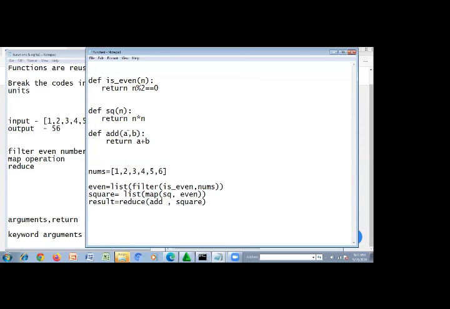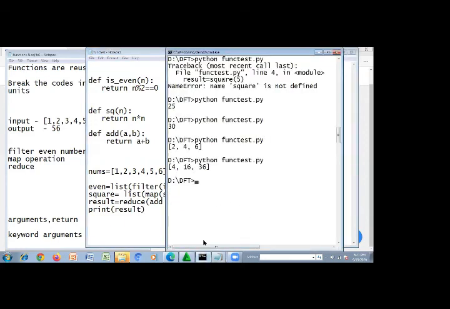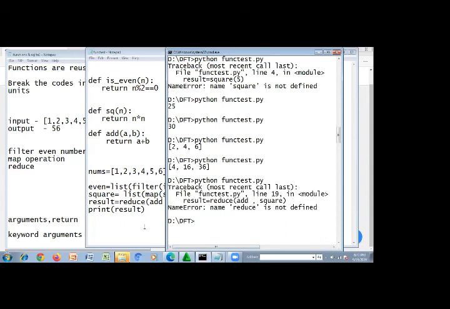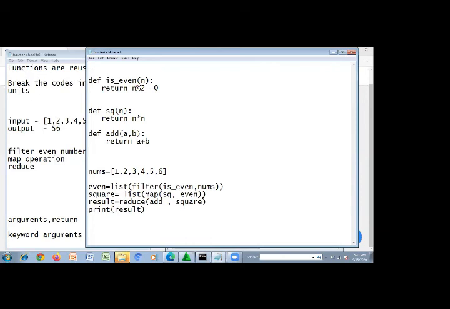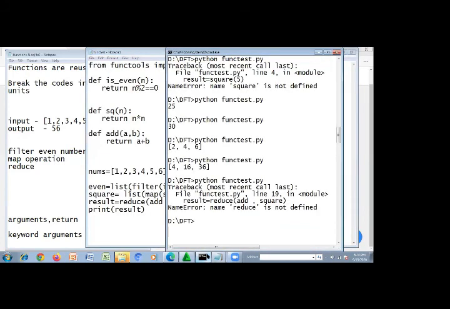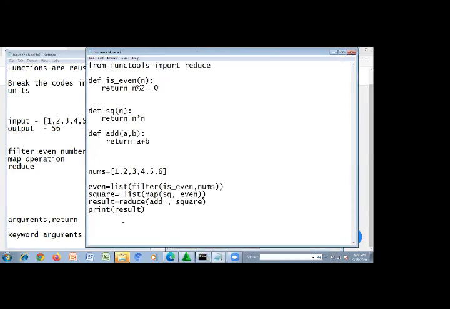Let me check whether this works. Print. Yes. So this reduce function is available in functools. So from functools import reduce. So yes, it's returning the value 56.